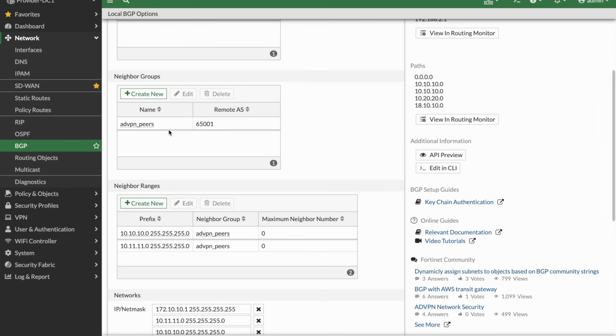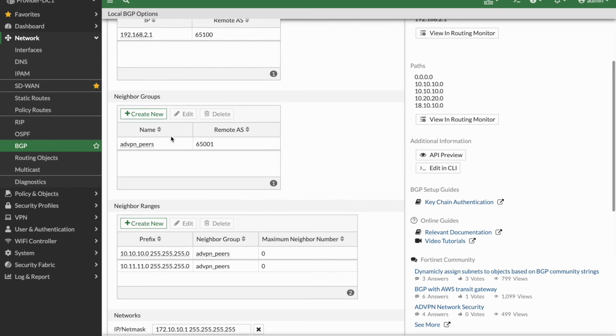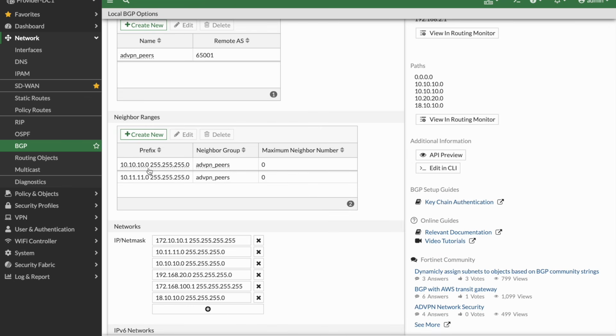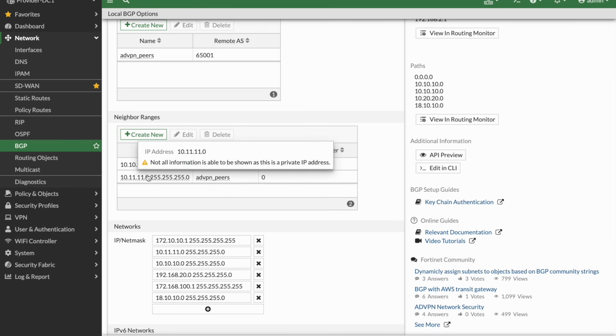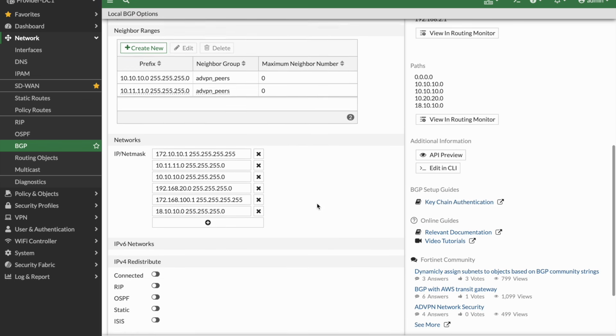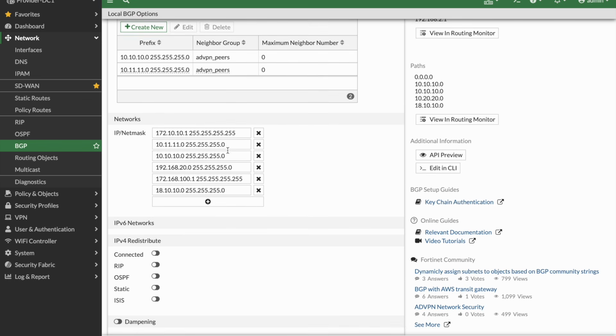In this case, because this is a hub, and I'm going to have more than one neighbor coming in, I use a neighbor group. That saves me having to manually do all the neighbors. Then I just use the neighbor ranges here to say what subnets are going to be coming in from those remote peers, and they'll make them all part of that one peer group. Then I choose what subnets I wish to push down to those peers. Okay, there's that 18.10.10.10.